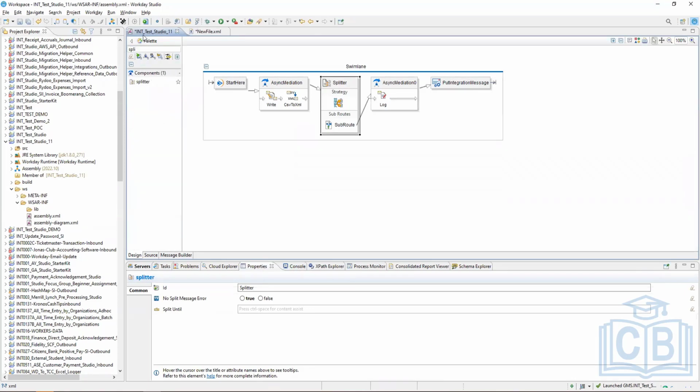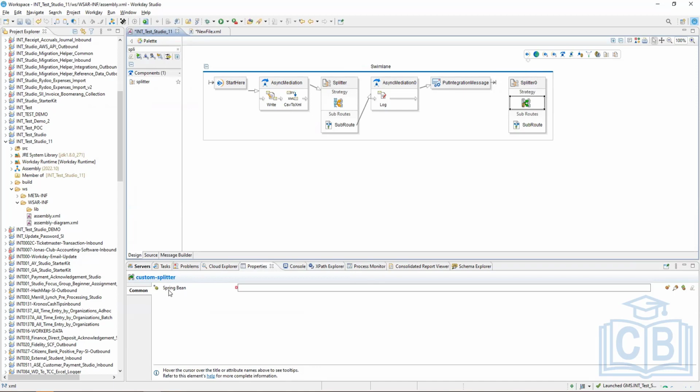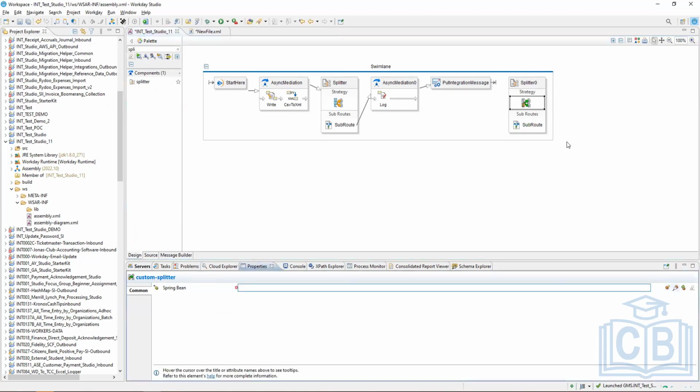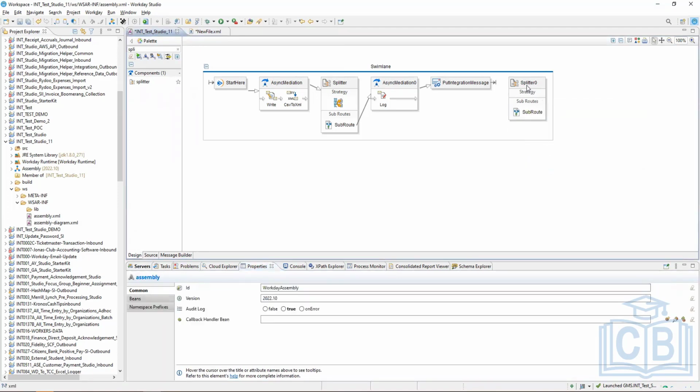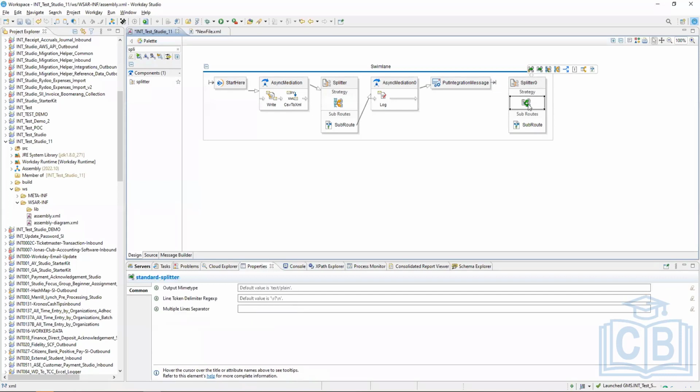So let's say if I put another splitter here just to check. And let's say I have put a custom splitter. Custom splitter means you have to write some Java code here. Spring Bean is some Java stuff, which I've never used. Then what else do we have? We have the standard splitter. In the standard splitter, you have this line token delimiter and multiple line separator. String use character.